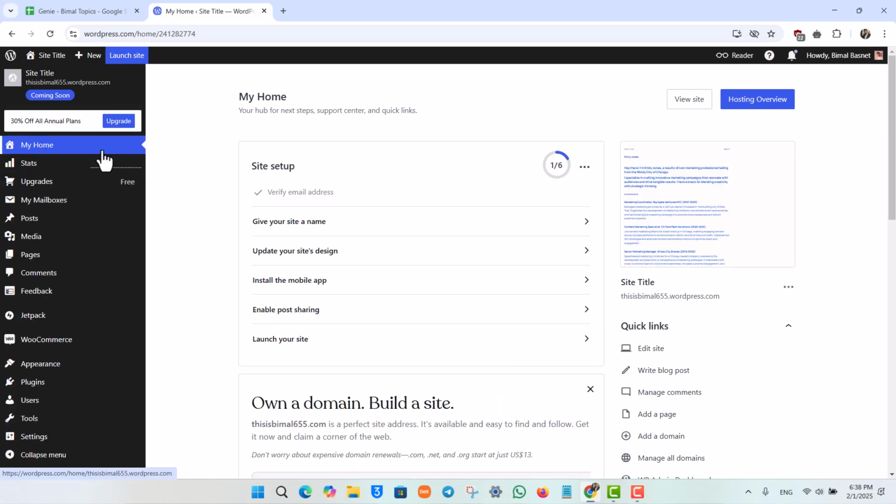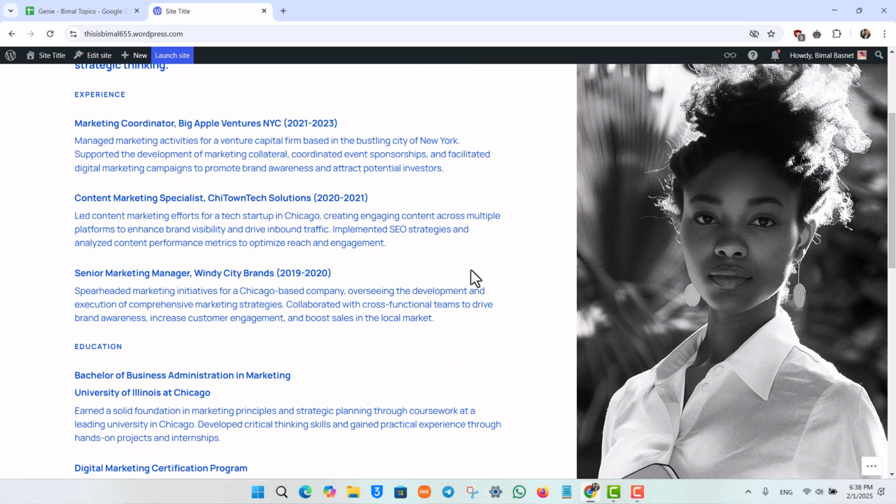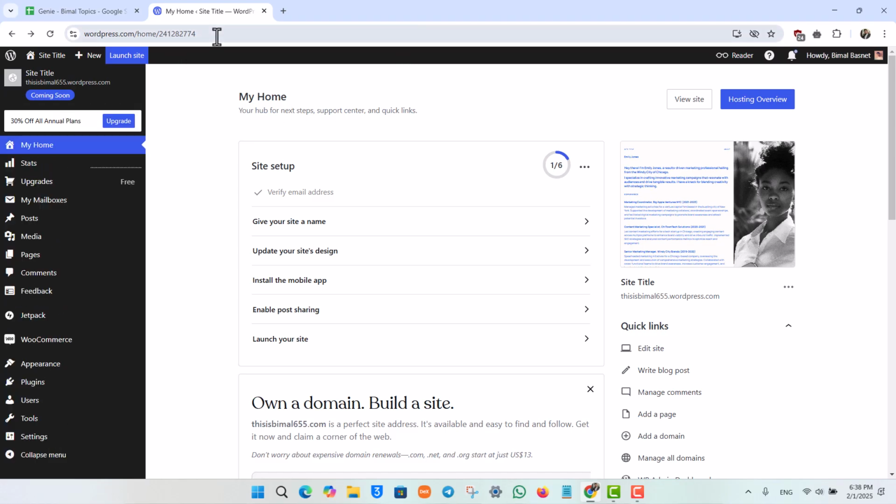On the left hand side, you can come to home, you can give your site a name, update the design, add a post. If you want to view your site live, you can hit the view site option, and later on you can go ahead and then launch the site as well. This way you can create a WordPress website with free web hosting. You might want to think of purchasing the domain, however, even the hosting is actually quite free.